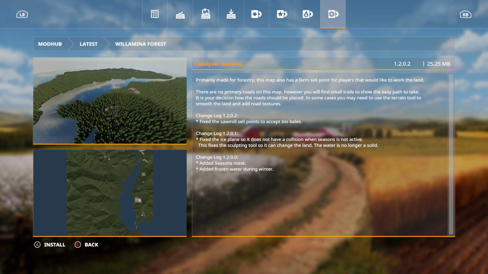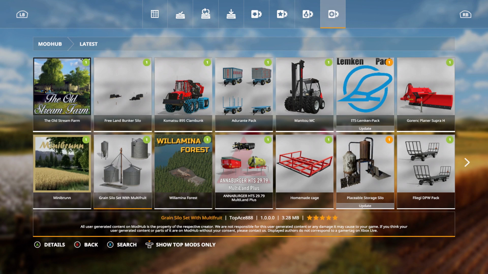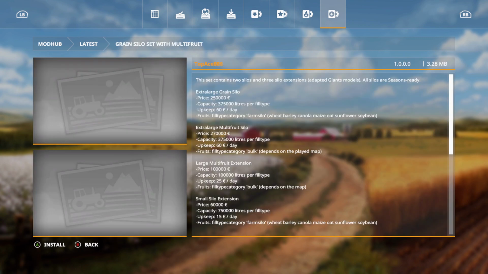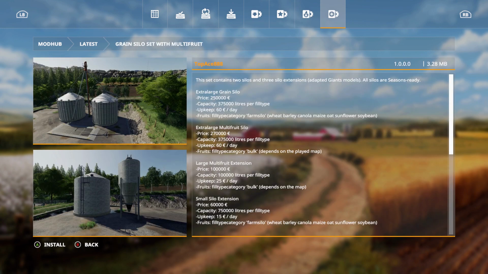Okay, we have the Wilhelmina Forest. I think I went over that already. Yes, I did. Okay, we have the grain silo set with multi-fruit, like, for example, RDC-19. That has the multi-fruit on it. This set contains two silos and three silo extensions, adapted Giants models. All silos are seasons ready.